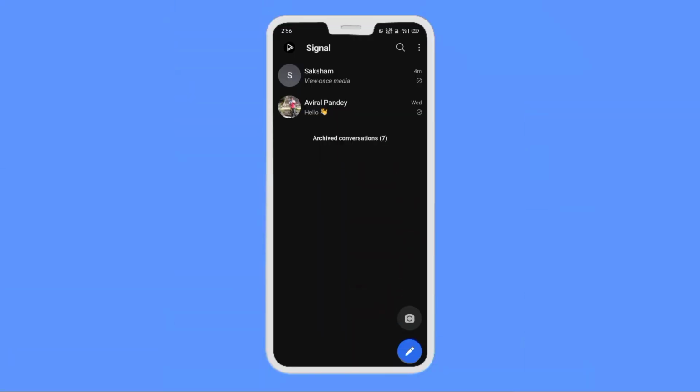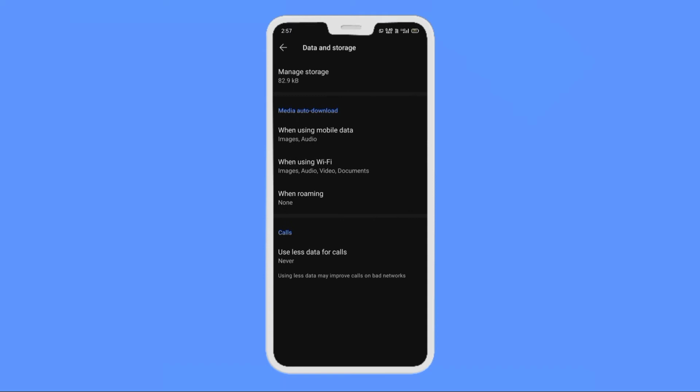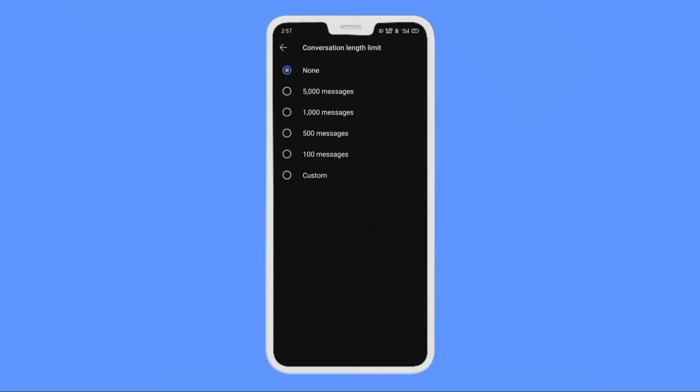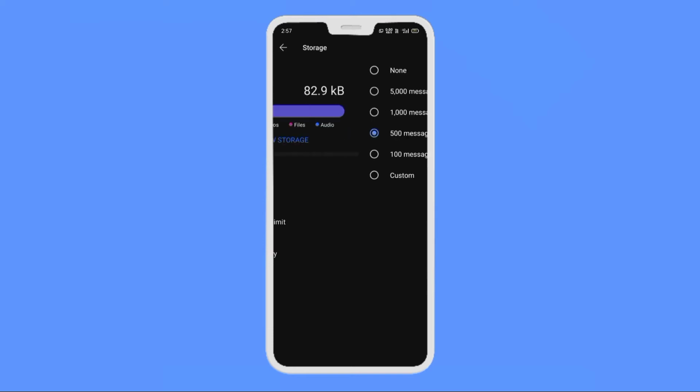Signal app has a cherry on top feature to automatically delete your old messages. Basically, you will have to instruct the app to automatically delete old messages if a conversation exceeds a specified number of messages. In order to toggle this feature on, open settings page and now tap on data and storage, then tap on manage storage. Here you have to enable delete old messages. Now you have to select the number of messages, after which old messages will be automatically deleted, and you can also personalize other options here.